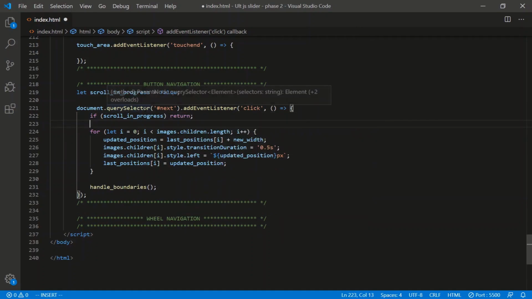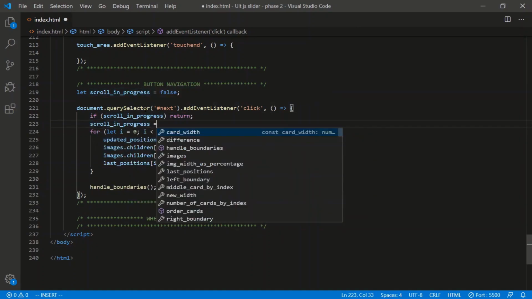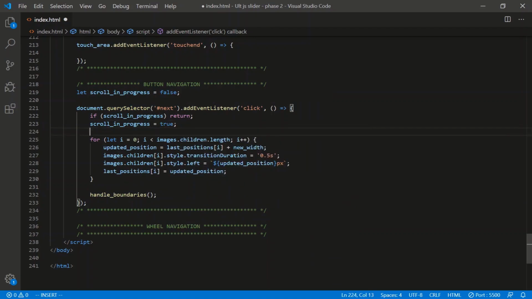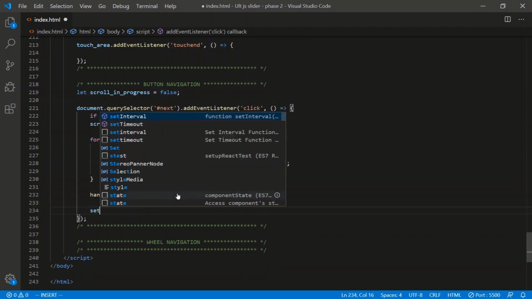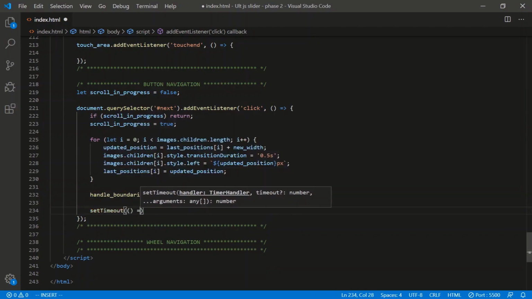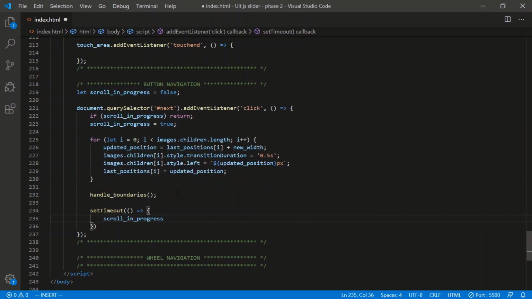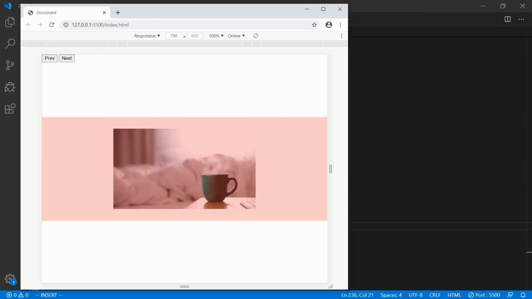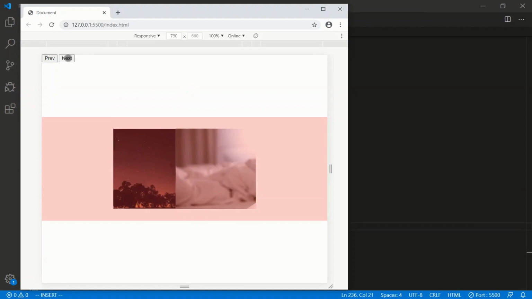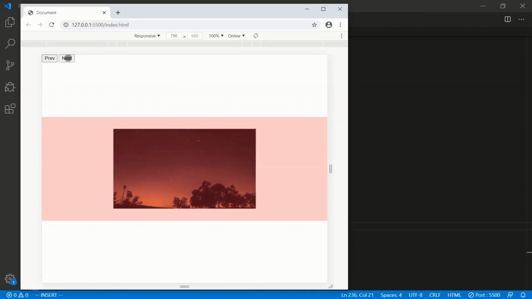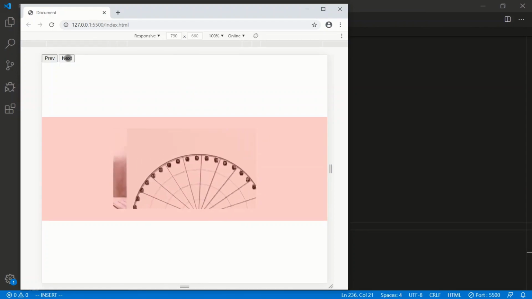Now, if there's no scroll in progress, we're going to set the scroll in progress to true. We're going to do all the code to move it, 0.5 seconds. And then we're going to wait 0.5 seconds, so set timeout, like this. We're going to set the scroll in progress to false, so they're allowed to scroll again. And that should be 0.5 seconds, 500 milliseconds. There we go. Save, go back, spam the next button. Watch what happens if I spam it. Very good. So you can't spam it. You can play with the timing, whatever you want.